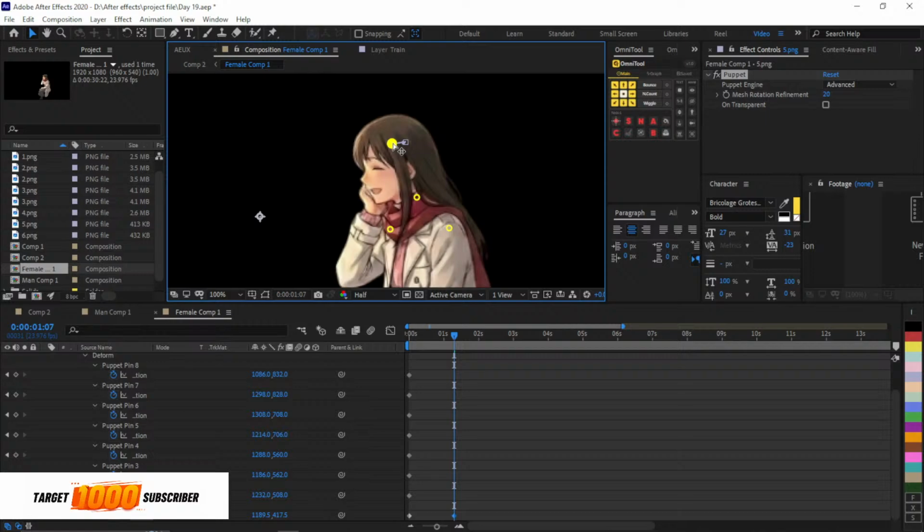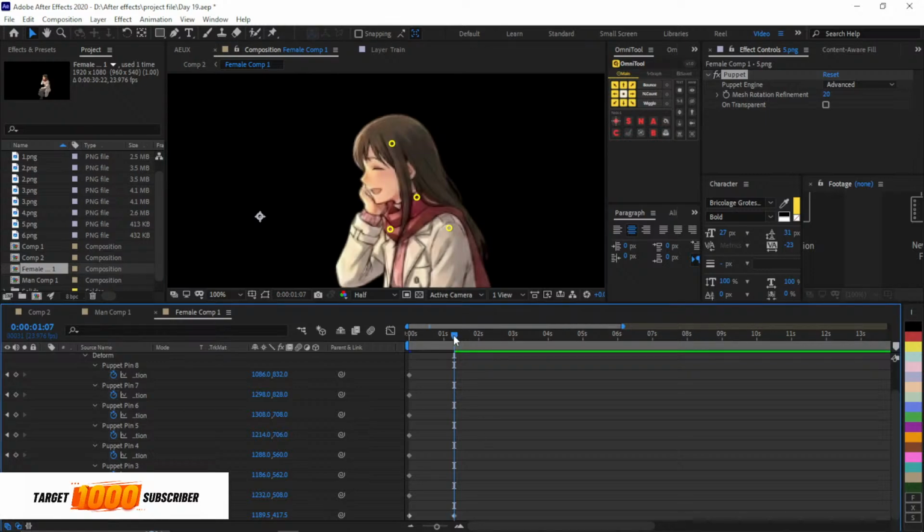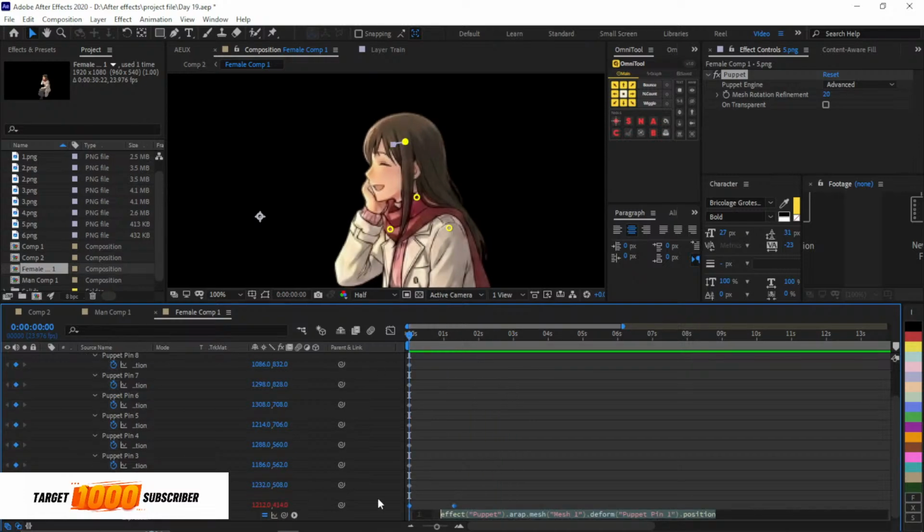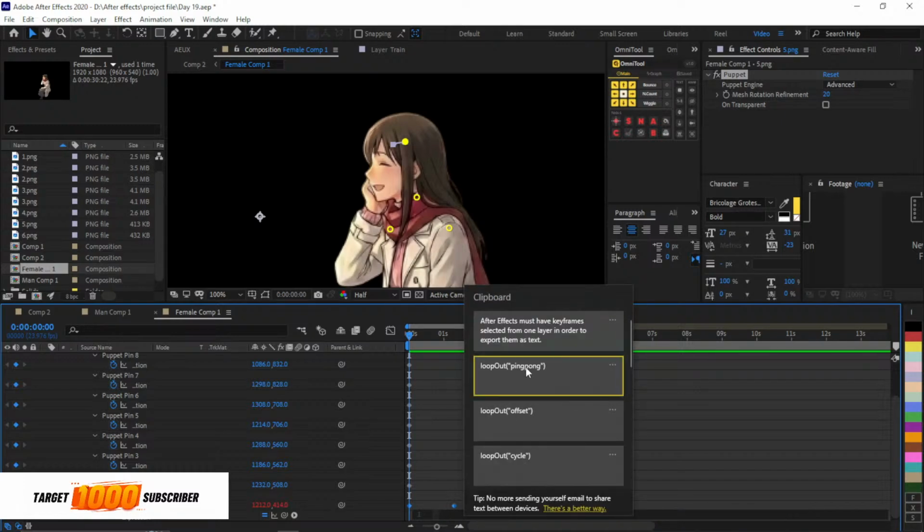Okay, add more space. Now add that expression. Select all, delete, Windows V, ping pong.